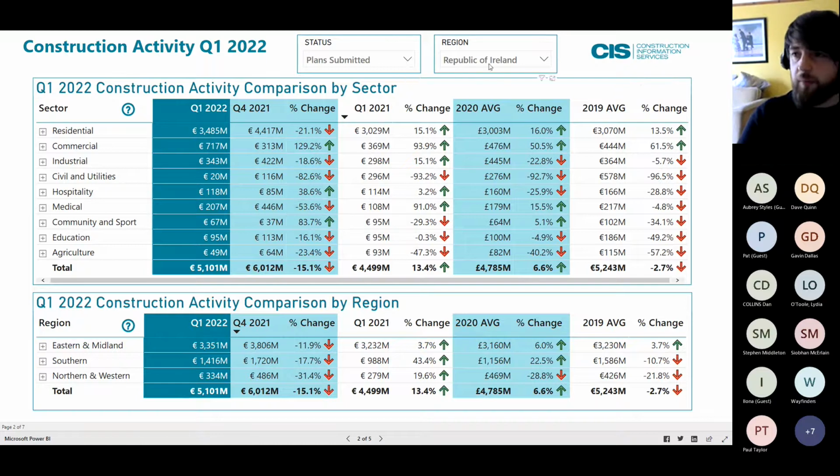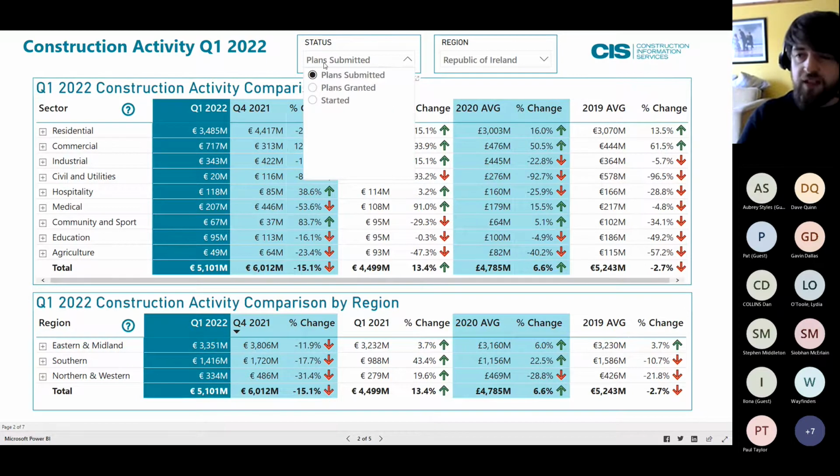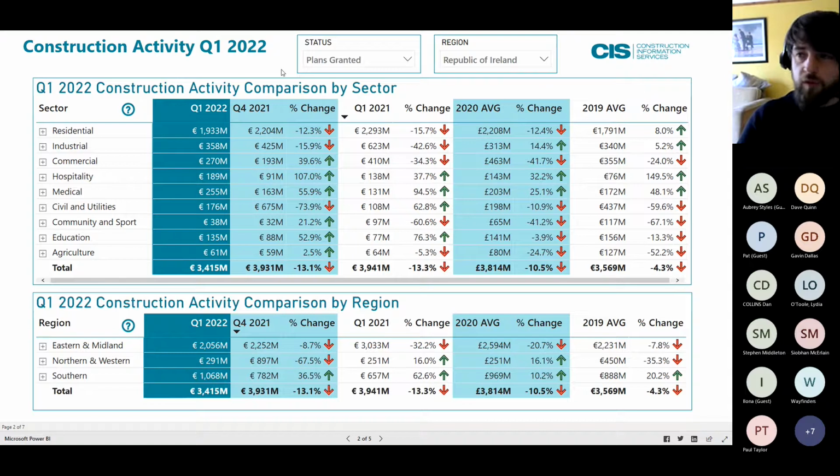And then we have a few filters up at the top. So if we want to change it by status, we just click here and the information will then change. Same with the region here. And all our subsectors are within here.